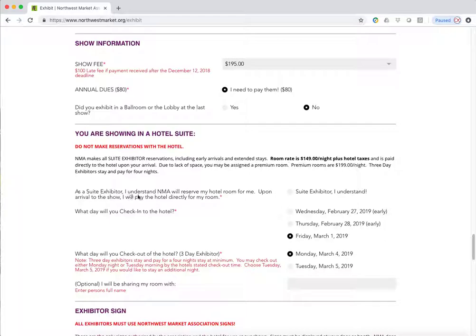So as a suite exhibitor, I understand NMA will reserve my hotel room for me upon arrival to the show. I will pay the hotel directly for my room. This is a required field, and so you check the box saying suite exhibitor, I understand.